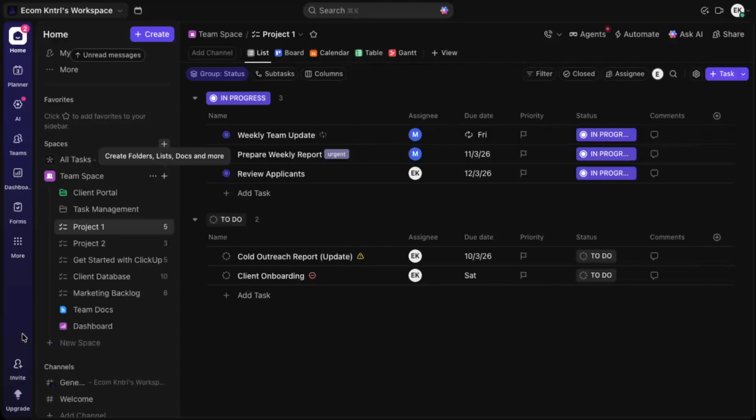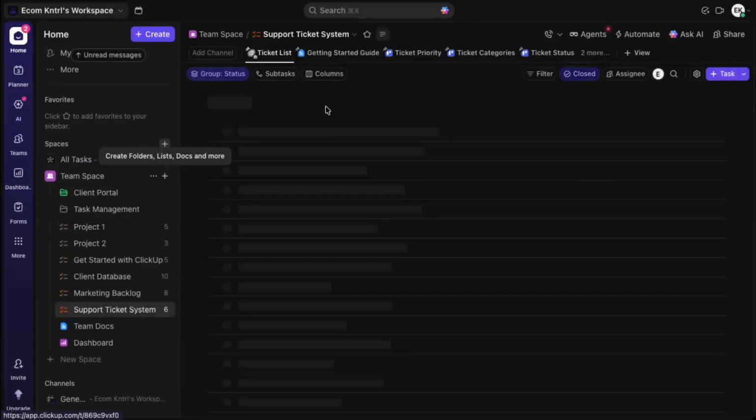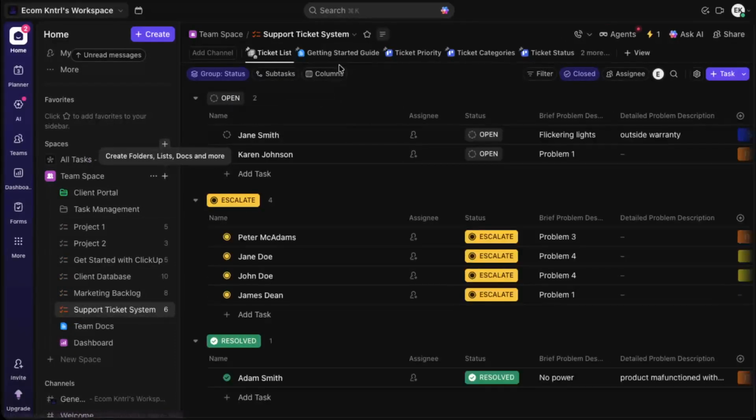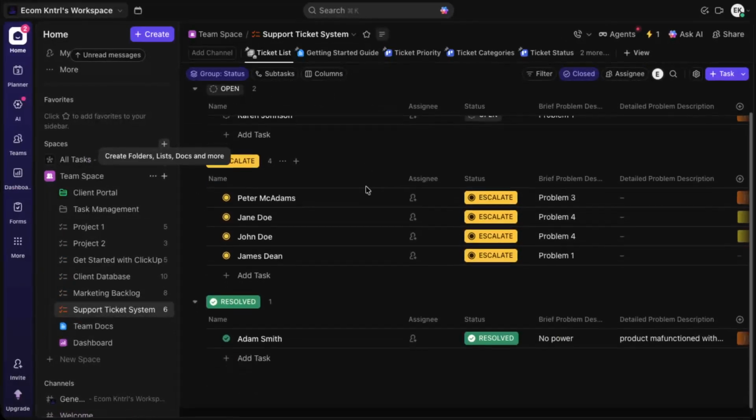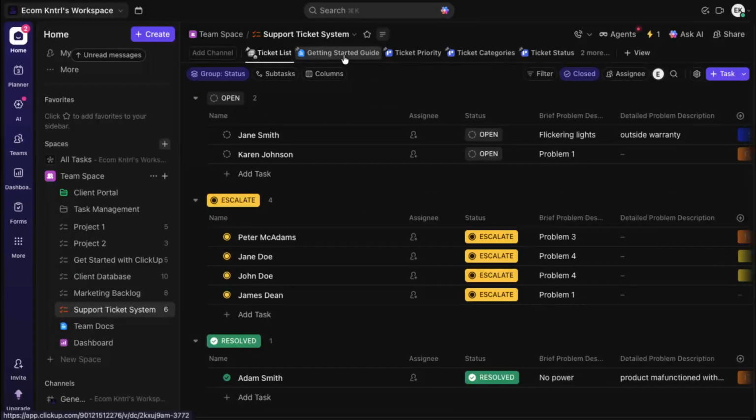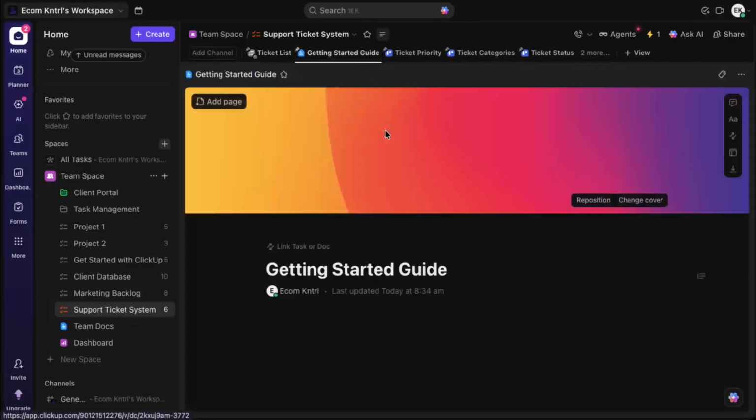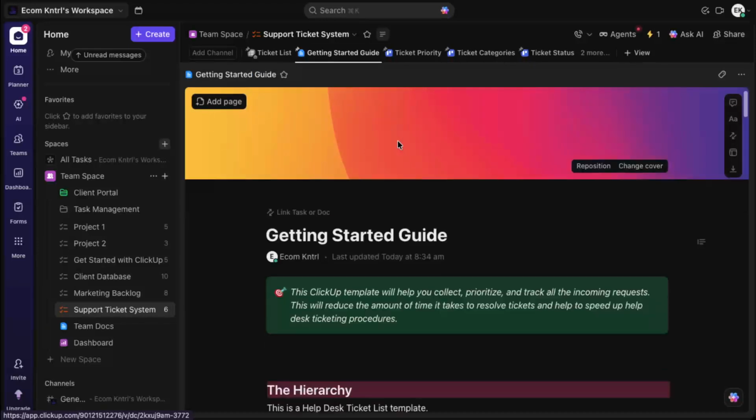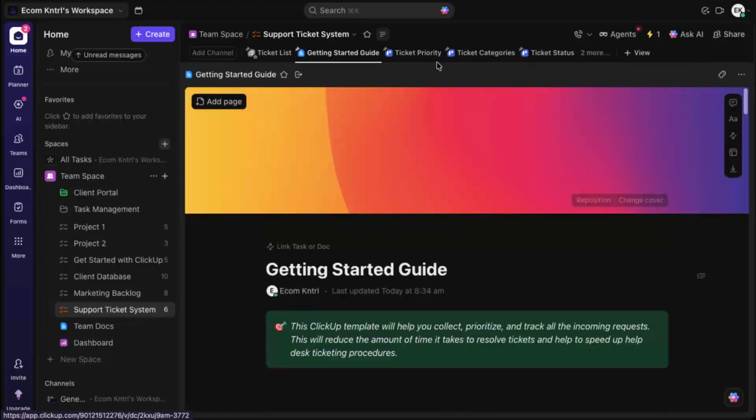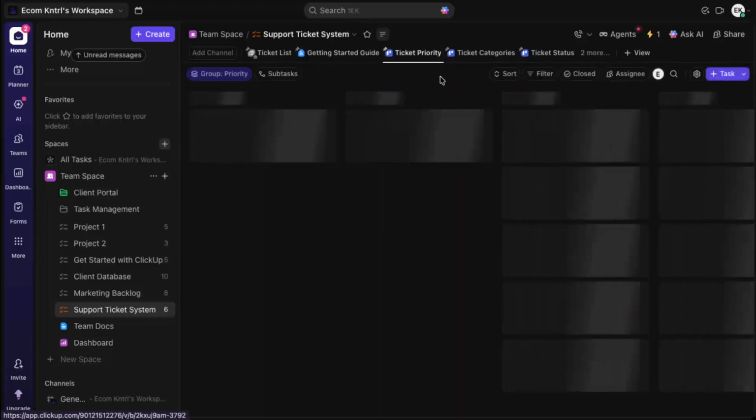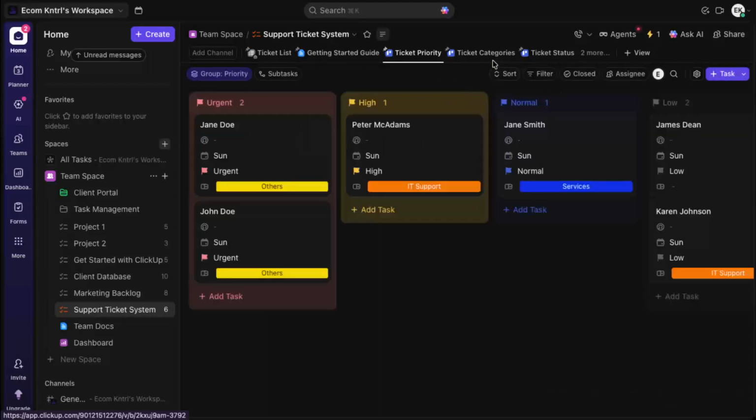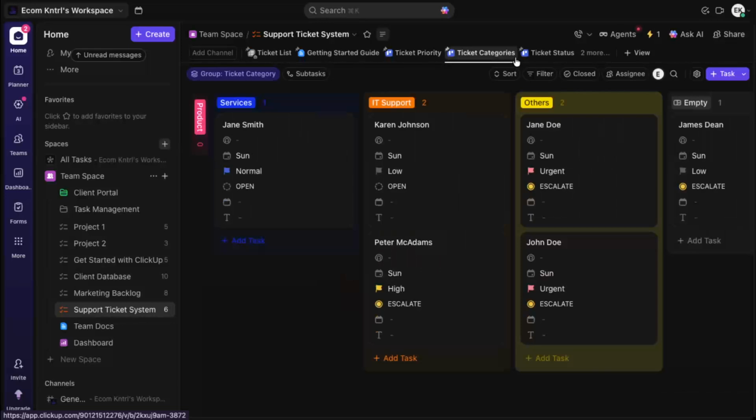Once it's finished loading, you'll land on the main ticket list view. This is where all your support tickets will be stored and managed in a simple table layout. Along the top, you'll also see several additional views that come with the template. There's a Getting Started guide view, which is really helpful for understanding how the system is structured. You'll see a ticket priority view to quickly see which issues are urgent, plus ticket categories and ticket status views to group tickets by type and by stage in your workflow.